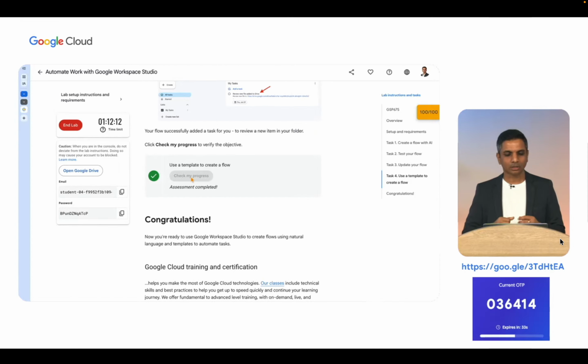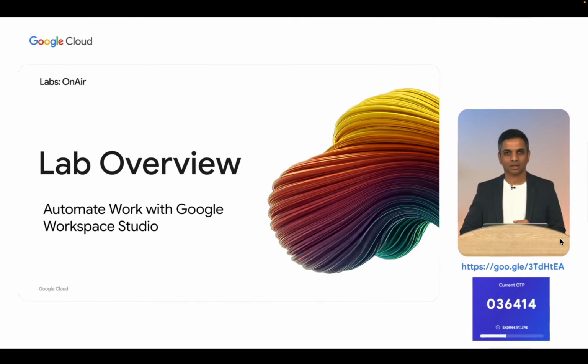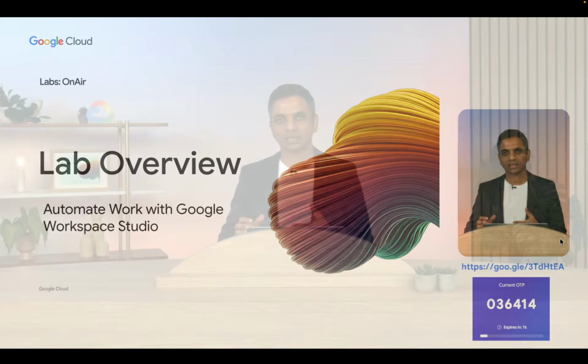All right, so let's go back to the slides and summarize what we did. So let me bring up the slides now. Just make sure that you click on Check my progress only after you have clicked through all of these steps. There are 4 steps in the lab, right? So task 1, 2, 3, and 4 are listed here, and you can navigate as well. All right, so let's summarize this.